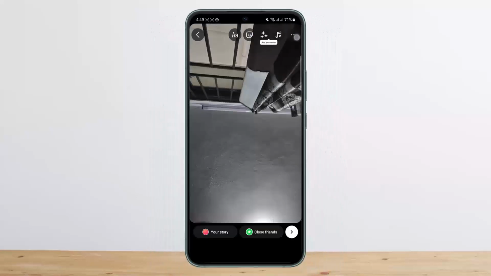Simply tap on it and select the song and select the part that you wish to add, and it'll be added here. So this way you can add music to Instagram story.